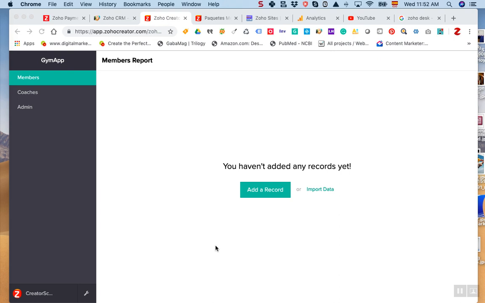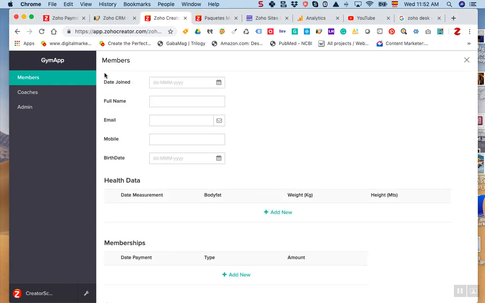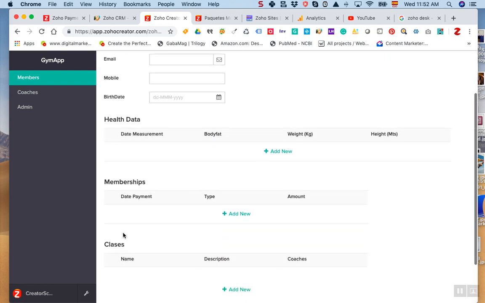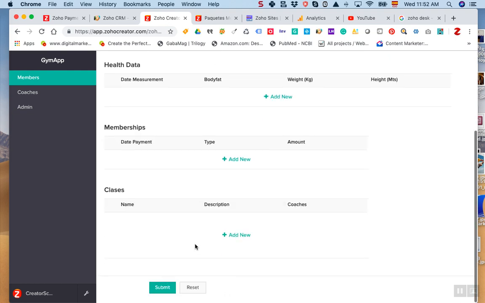Hello everyone. Today we're going to show you how you can dynamically add records to a subform at the time that you're actually entering a new record. In this case, we put together this gym application. You can see that whenever you want to add a new member, you have three different subforms: health data, memberships, and classes.